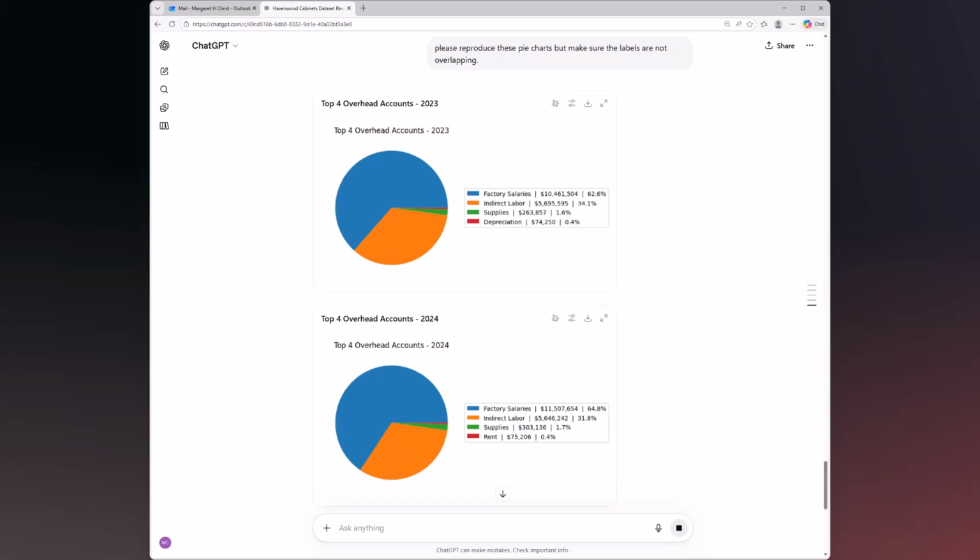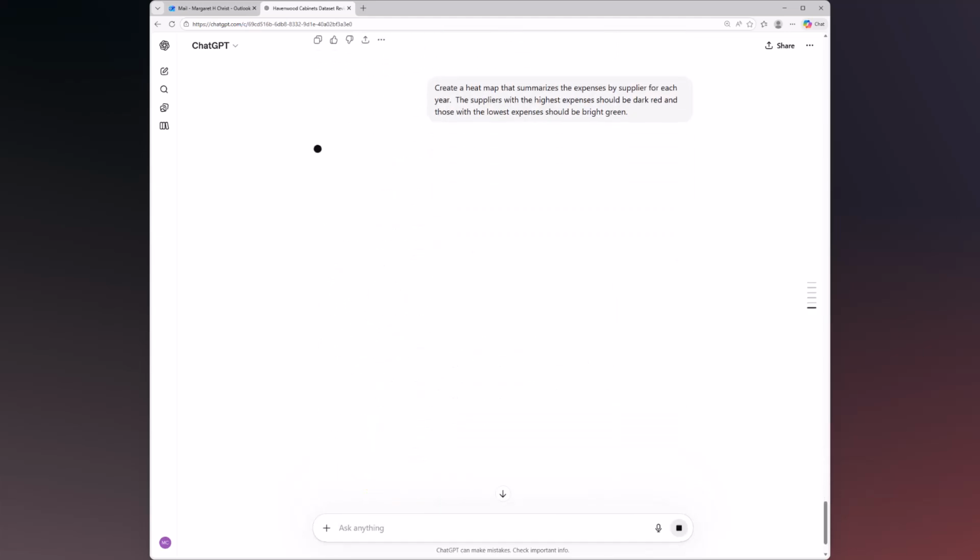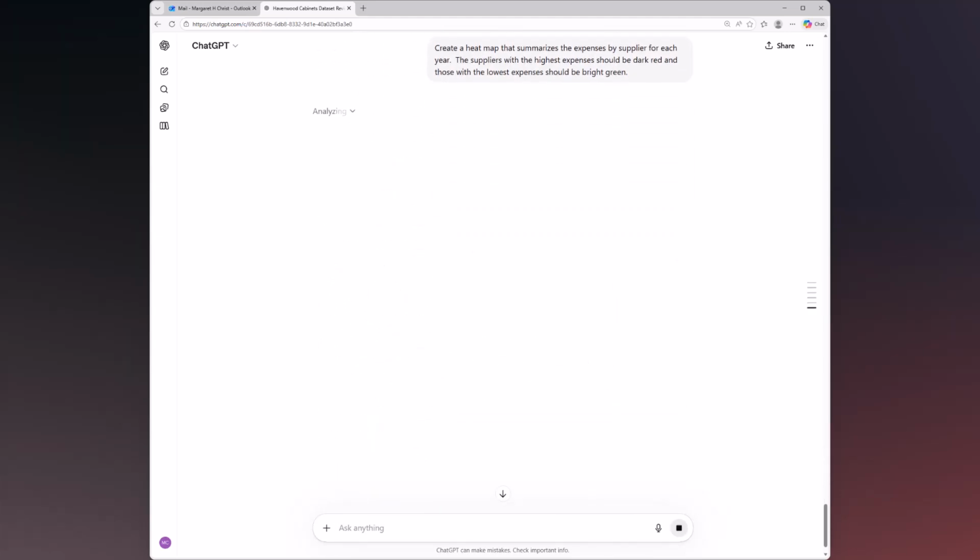Okay, so this isn't exactly what I was expecting, but it actually looks pretty good. I can tell clearly which account is associated with which color, and this actually makes it easy to see. So this works. Next, I'm going to ask for a heat map that summarizes the expense by supplier for each year. And I specify that the suppliers with the highest expenses should be dark red, and those with the lowest expenses should be bright green.